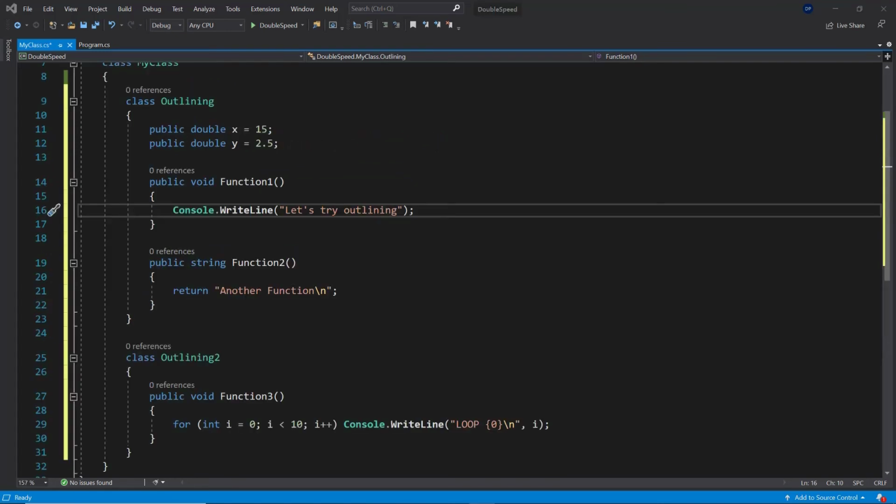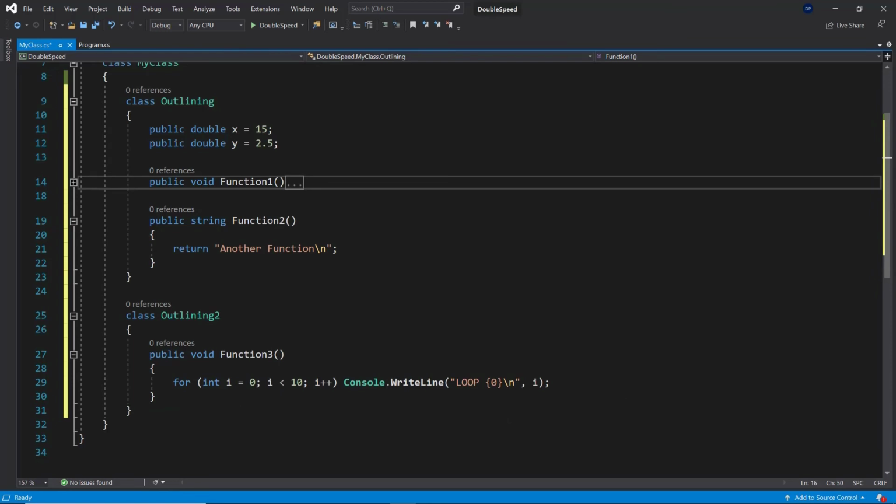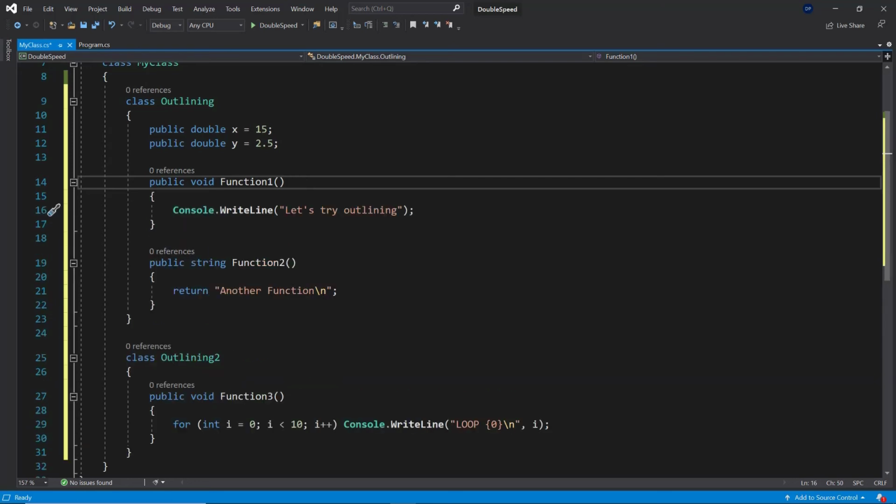When writing bigger programs and working on bigger projects, it can happen that things become a little overwhelming and difficult to read because there's just too much going on the screen. And if you want to reduce that, what you can do is simply press CTRL M and CTRL M again to use outlining. So in this case, I collapsed the code block of that function, so to speak. If I do that again, you can see that I can expand it.